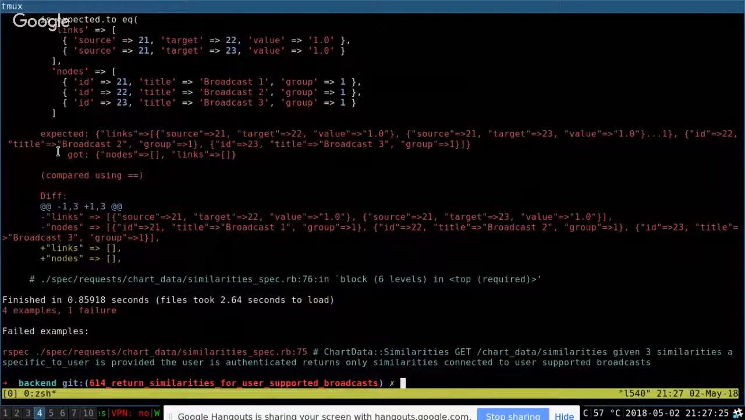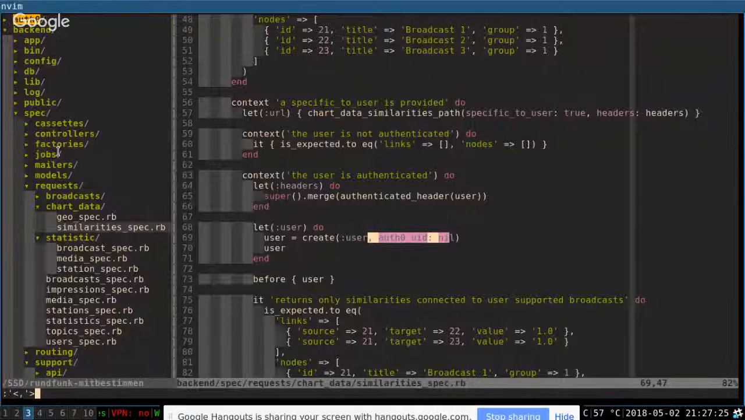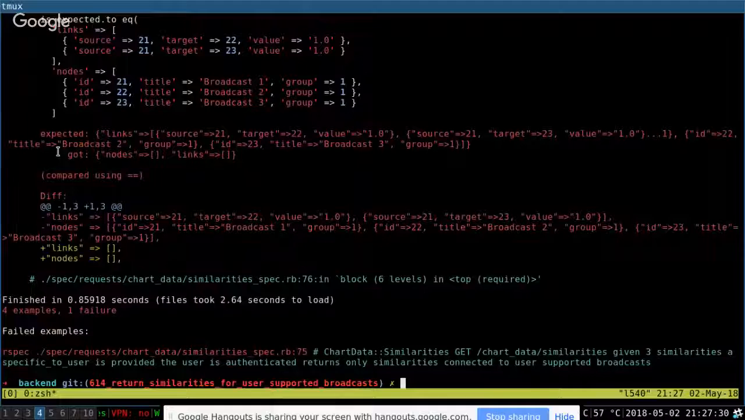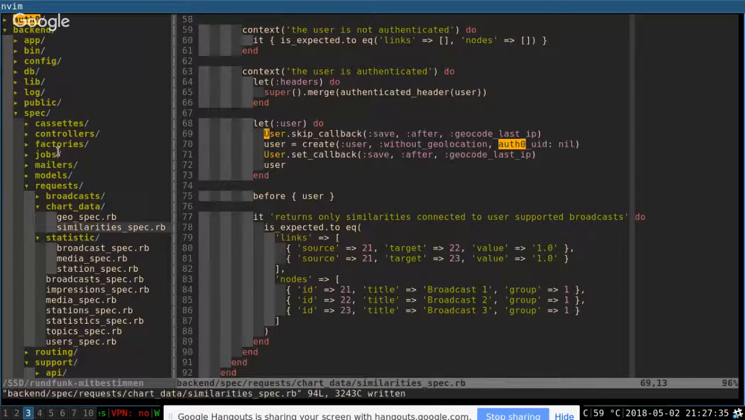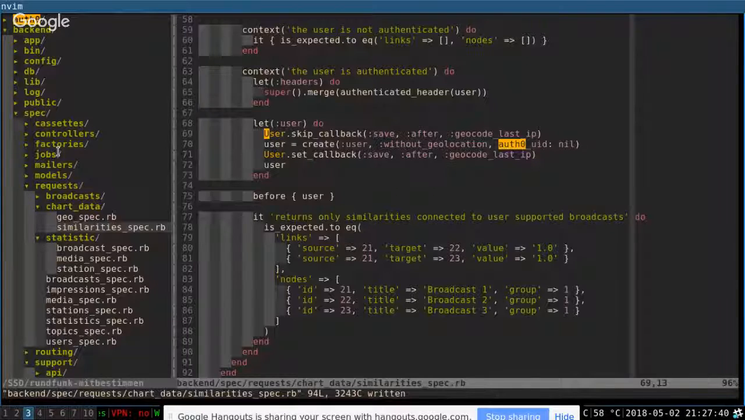So which one is failing? 75 is failing. Huh? 75. Returns on similarities connected to the. Yeah, because probably the user is not authenticated in that case. But I don't. Ah, okay, yeah.